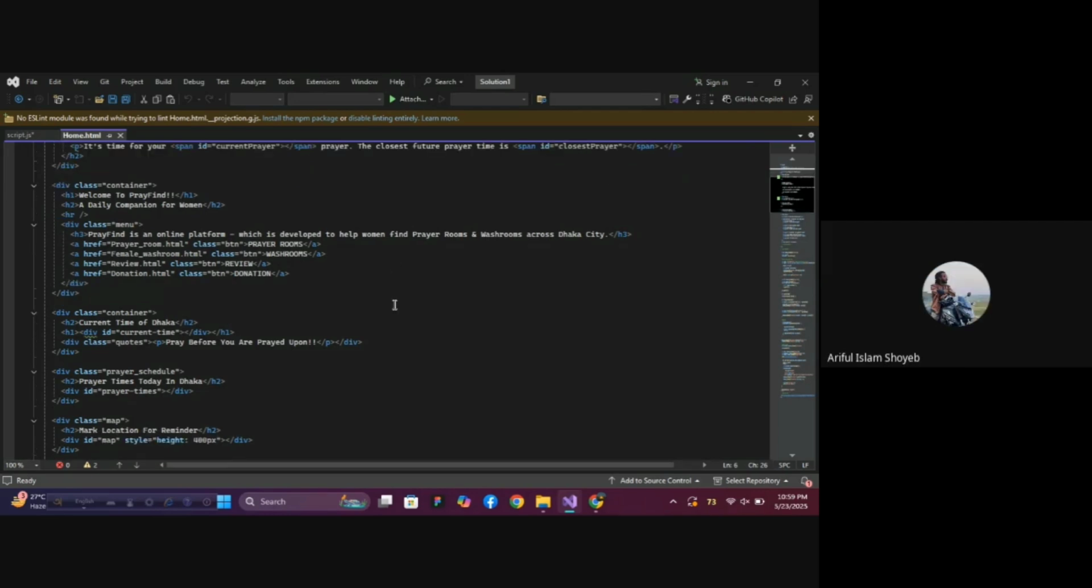The prayer schedule section lists today's prayer times. The map section shows the user's location using Google Maps. We also connect the data with a backend MongoDB server. A form allows users to add a new prayer spot with required details.